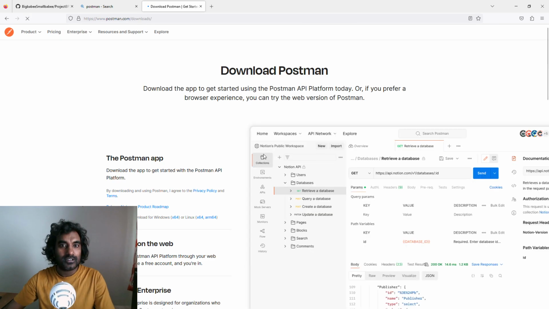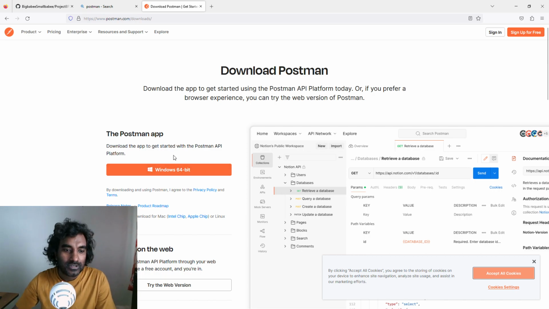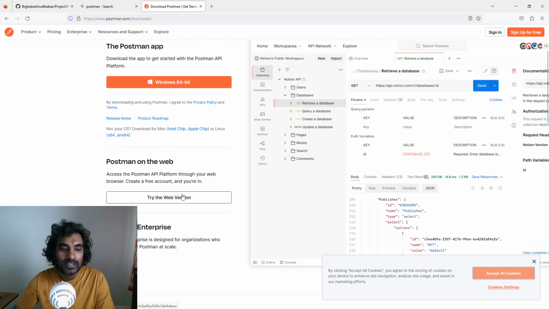The download option is here all the way in the bottom, and then you can download your Mac version or the Windows version or something. There's a web version as well and stuff like that.